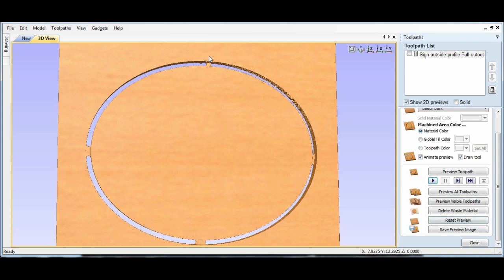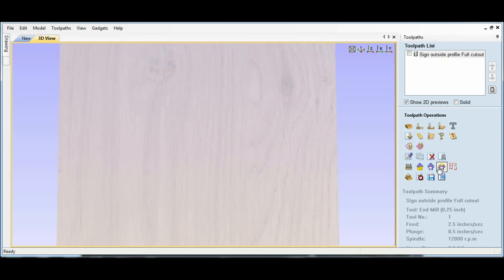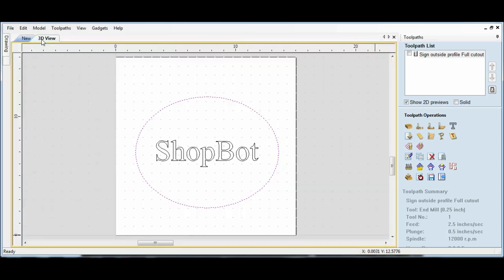So we're going to go ahead and move this upper tab a little bit just to show you that you can change all these things. I'm going to reset my preview first. I'm going to close out of this preview box. I'm going to go back to my 2D view. I wish it would default back to my 2D view, but it doesn't. So remember these two tabs up here. You've got your 2D view and your 3D view. So I'm going to go to my 2D view.